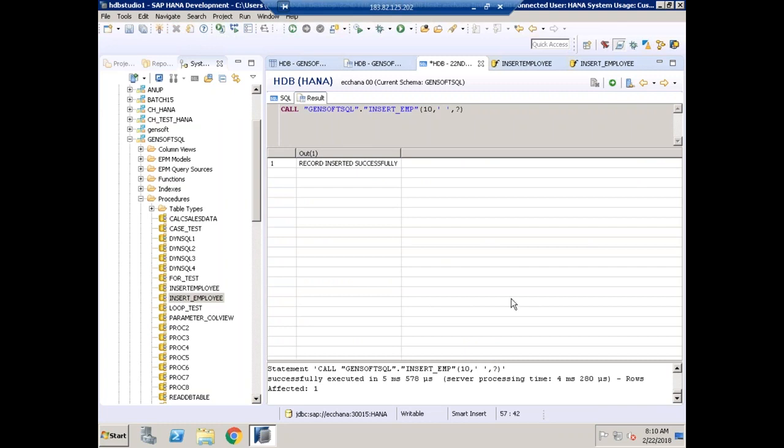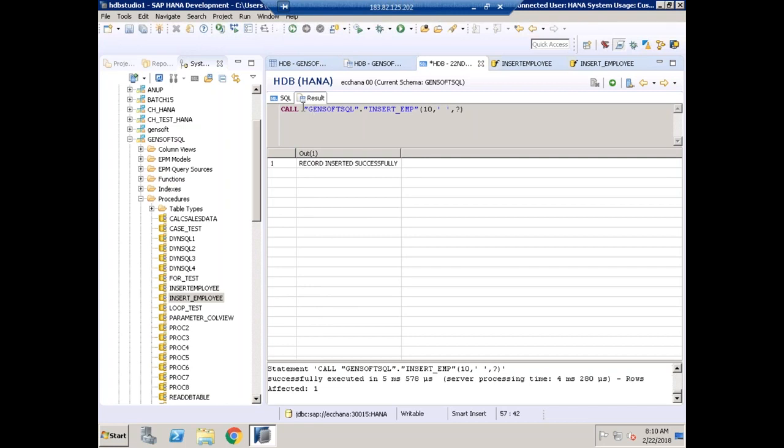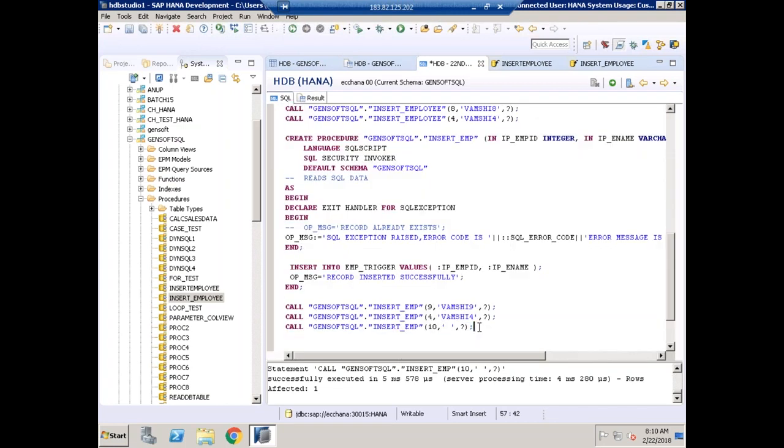Done. Record inserted successfully. If you refresh the table, yes, without entering the employee name also I got it, but I don't want it like this. In case the user is inserting a blank employee name, it has to flash some message. So in this example only, let me go for a user-defined exception.